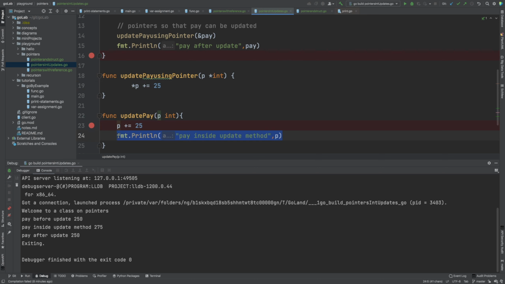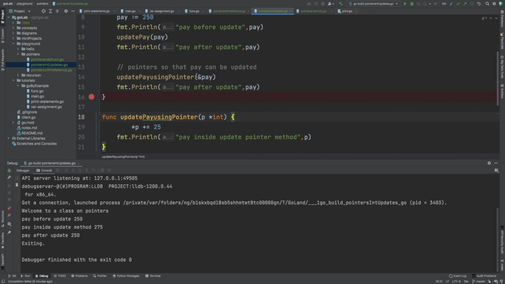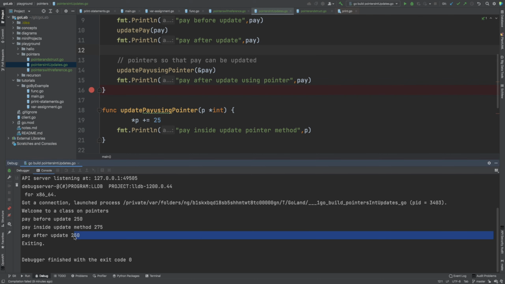And you could always use the same line here, update method, update pointer. And then once it comes here, after update using pointer. So what do you say? Would this value get updated or not? Let's check that in a moment.